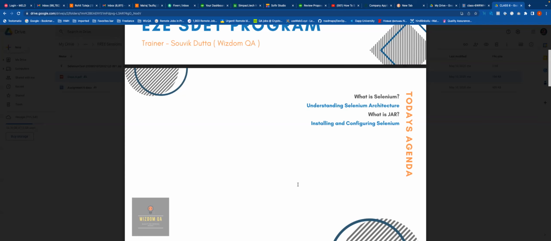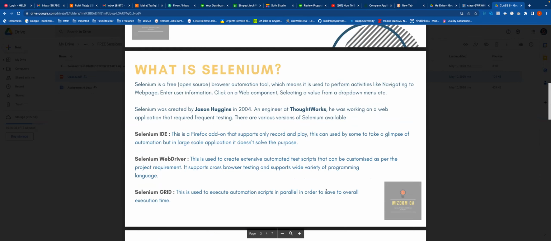They have worked on it, and they have given us this amazing tool to interact with web applications. Okay, so what is Selenium? Selenium is a free open source browser automation tool, which means it can be used to perform different kinds of actions in a website, like entering user information, clicking on certain elements, navigating to a particular page, selecting some value from a drop-down, and so on and so forth.